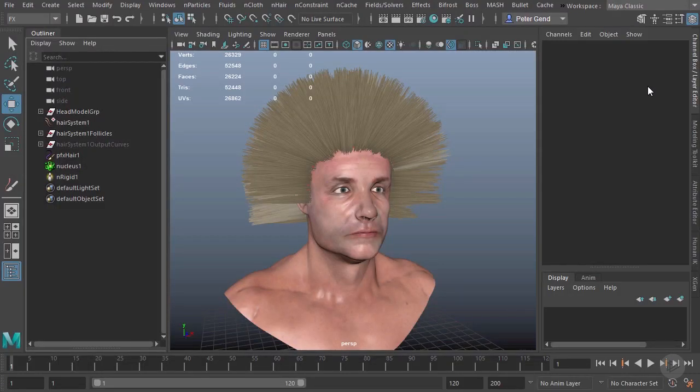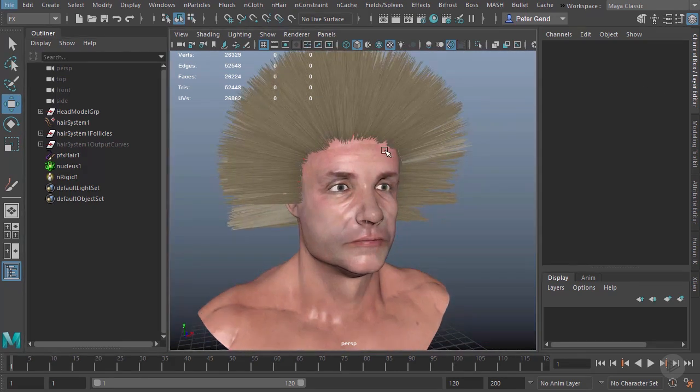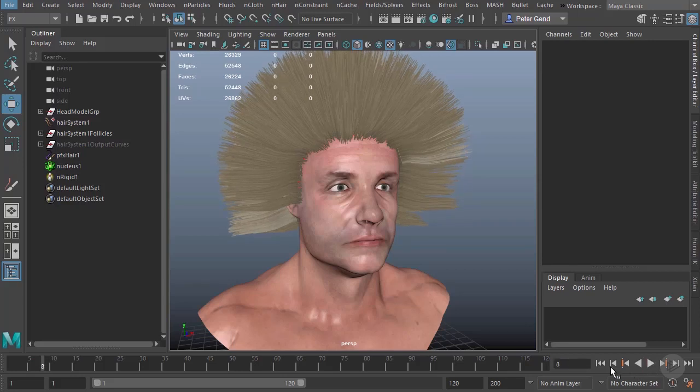In this clip, we're going to take a look at working with collisions. Now, the collisions are kind of slowing down our scene right now. We can see that when we hit play here. You can see it's moving just very, very slowly. So we want to go ahead and see if we can speed that up.